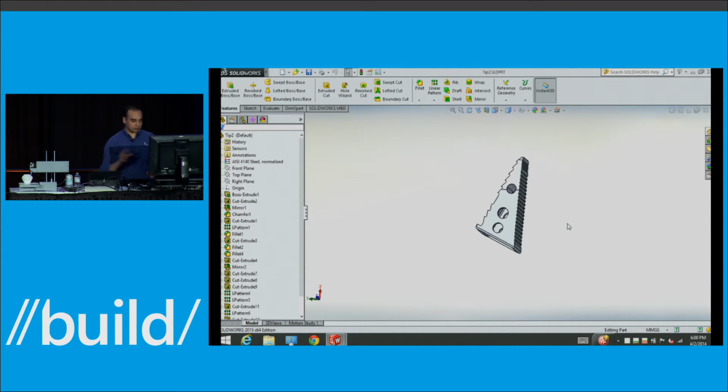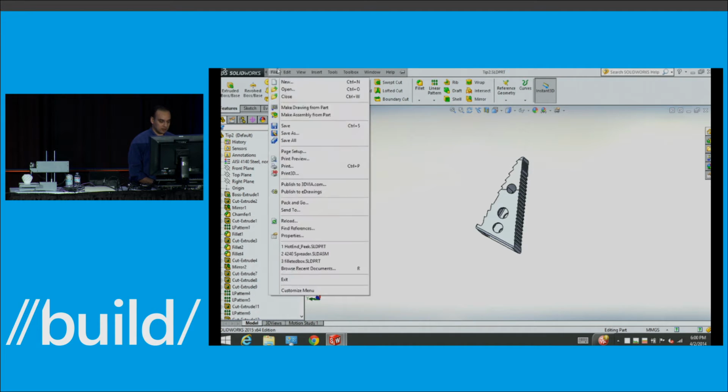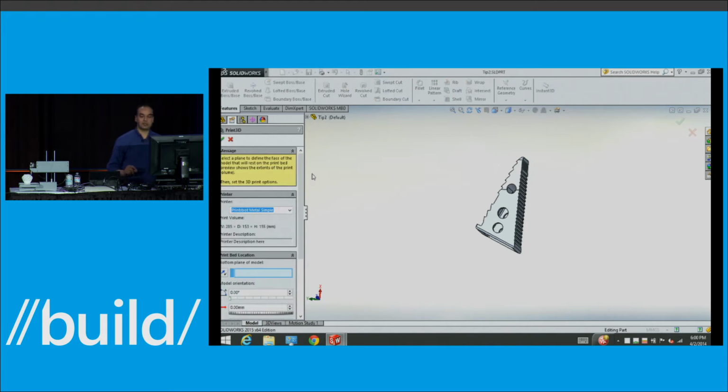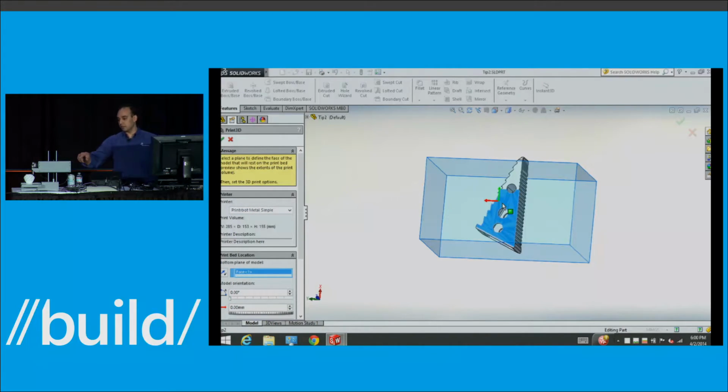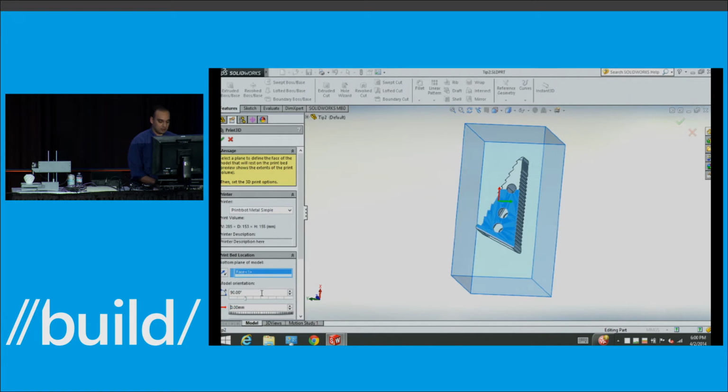One of the things we've done, in addition to the traditional print to paper, is we just have a print 3D option. So as you can imagine, if you've got a MakerBot or any printer plugged in with the driver stack from Windows 8.1 running, you see the list of printers. You see the print volume that we detect. You select which plane is going to be the bottom of the printer bed. You can adjust the orientation so it fits correctly and things like that. And obviously, we'll automate some of this.